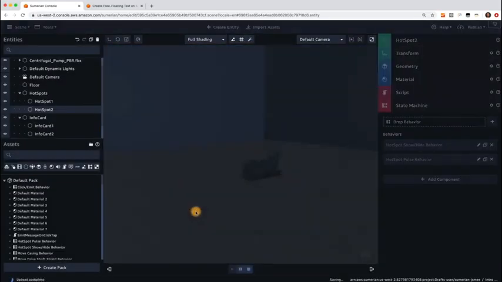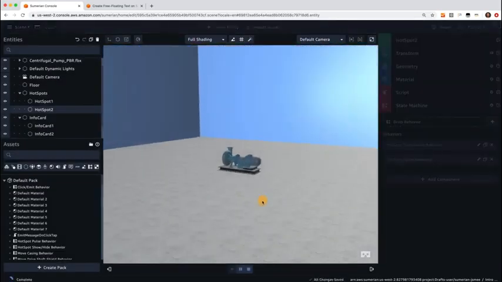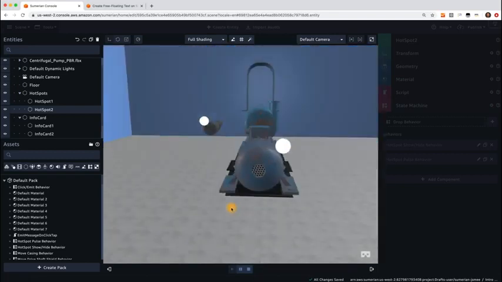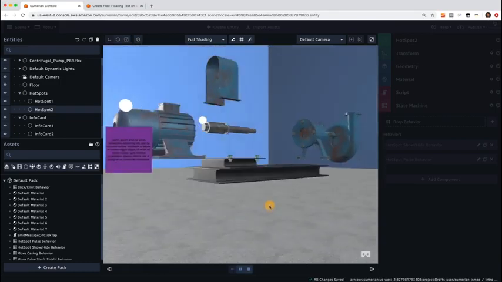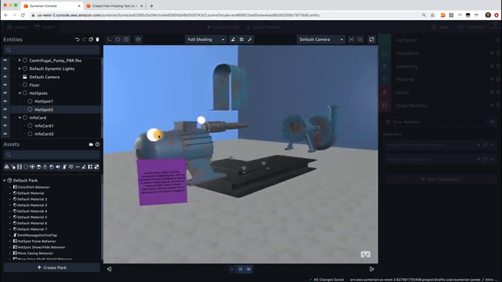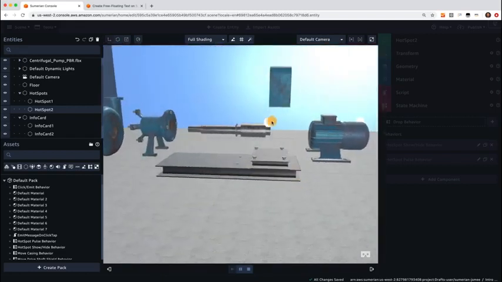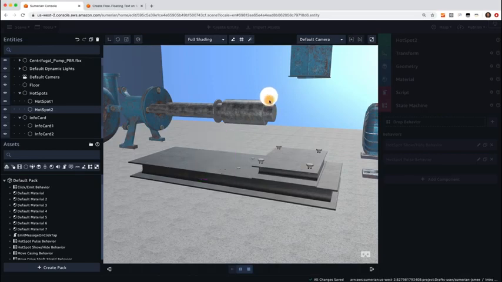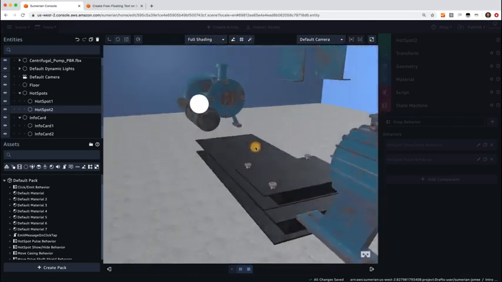Let's see how this works. Okay, we're not seeing anything. That's good. Now I can click on this one and I can get an info card. Great. And if I unselect that, I can go over to this one and get an info card on the drive shaft. Great, it's working the way I want.